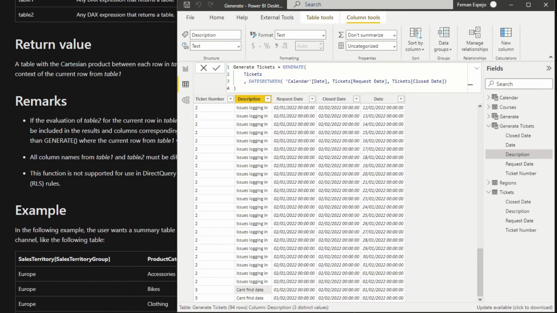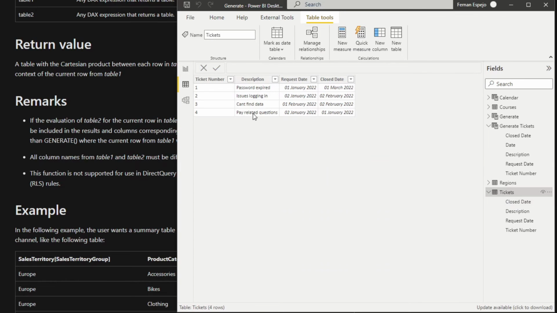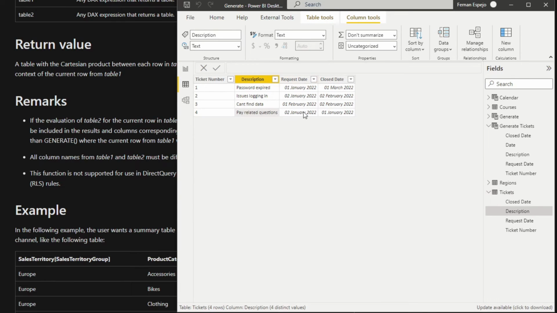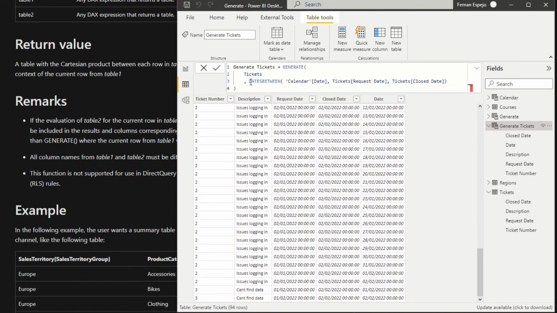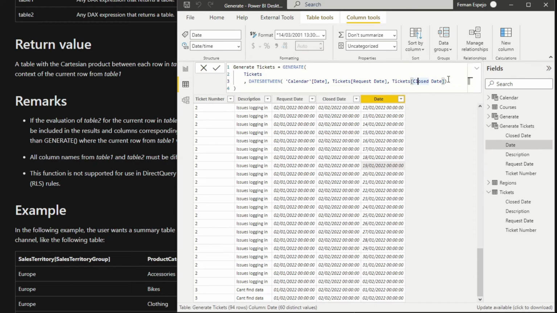However, what you'll notice in this example is something odd. If you look at the tickets table here, we have a fourth ticket, pay related questions. Now it starts on the 2nd of January and finishes on the 1st of January, which is obviously incorrect. But what Generate has done is that it didn't include it. The reason is that DatesBetween, the one that defines the dates you want to generate against, returned null. So when table 2 is null, it gets excluded in this Cartesian product, which maybe you want or maybe you don't want. Generate always excludes those table 2 with null values.